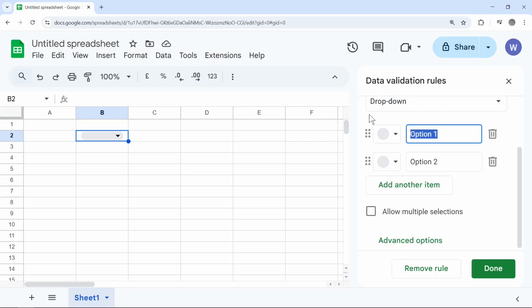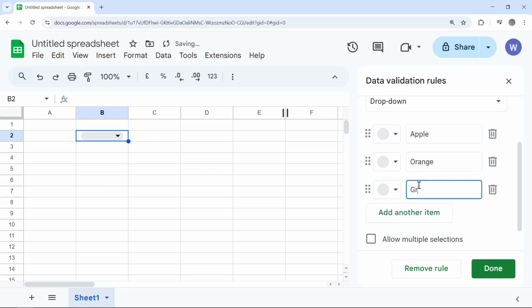For example, I type here maybe apple, and here maybe I will type orange. Remember that you can add other items if you want. If you click on this button, for example I type here grapes, and you can change the color for each option, so I click here to do it.